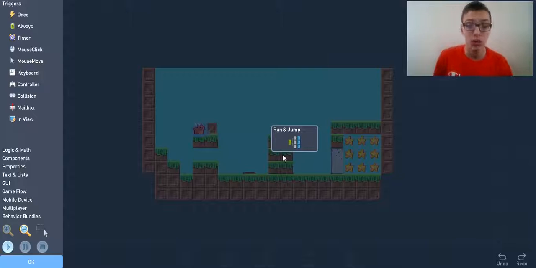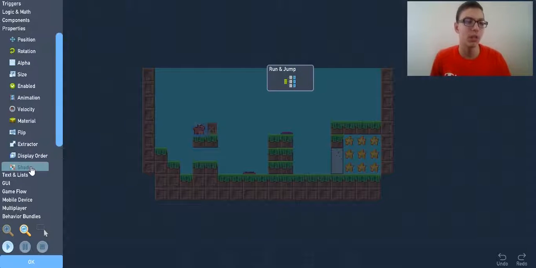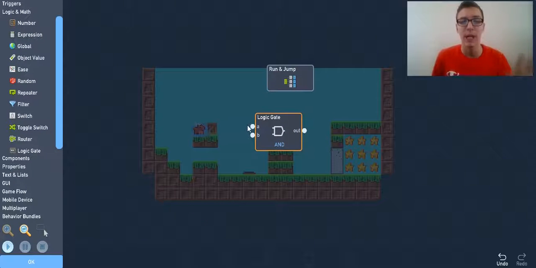Okay, so let's go into our pig example, pig character, and go simply into logic and math. We have the logic gate right over here. So we have the A input, the B input, and the output. What this is, is pretty much like an electrical switch in many ways. What they teach on FlowLab here will be used in your life very often.